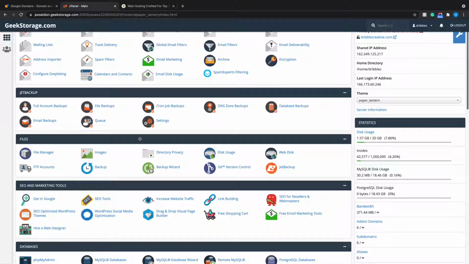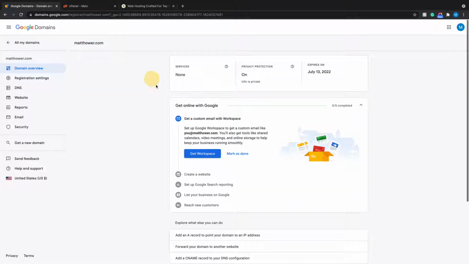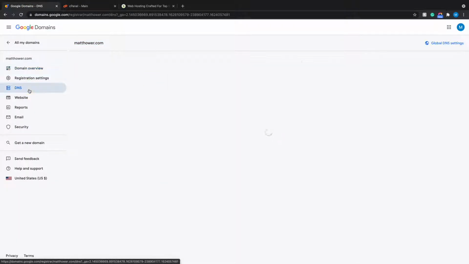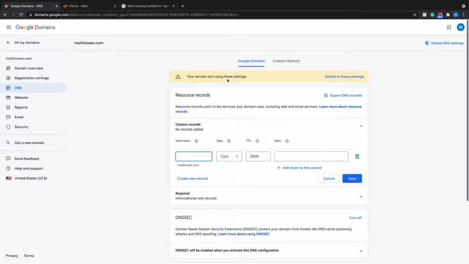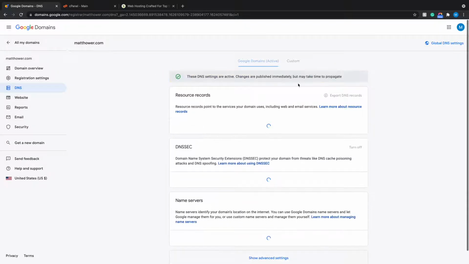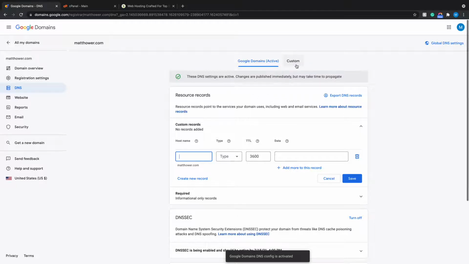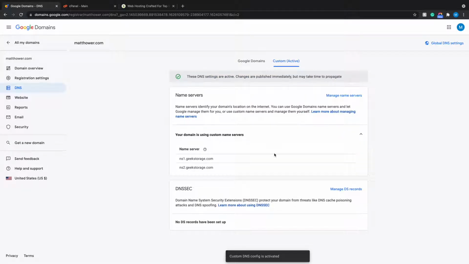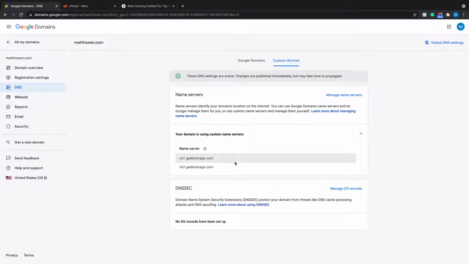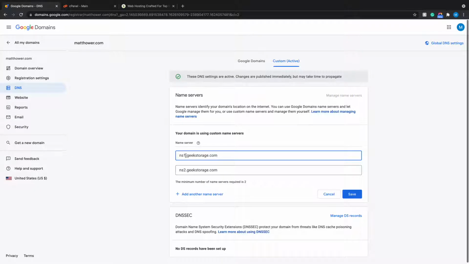Okay, but this web hosting is what gives it to the public, and so we need to connect our name to our hosting, and how we do that is through the name servers of the domain. Yours will usually say your domain is using these settings. Okay, actually it's going to start like this. I want to use custom, and I want to click switch to these settings, custom, and then I want to go to name servers, and it's going to manage name servers, and mine are already actually in here.